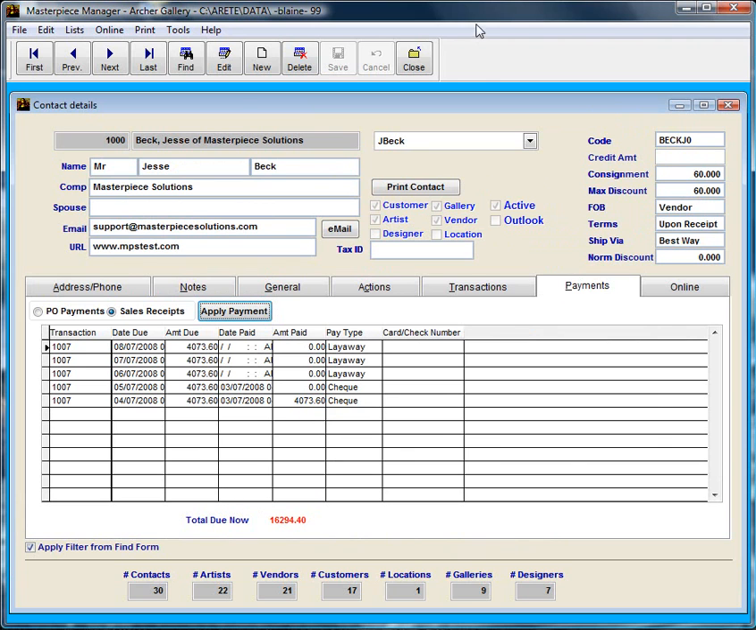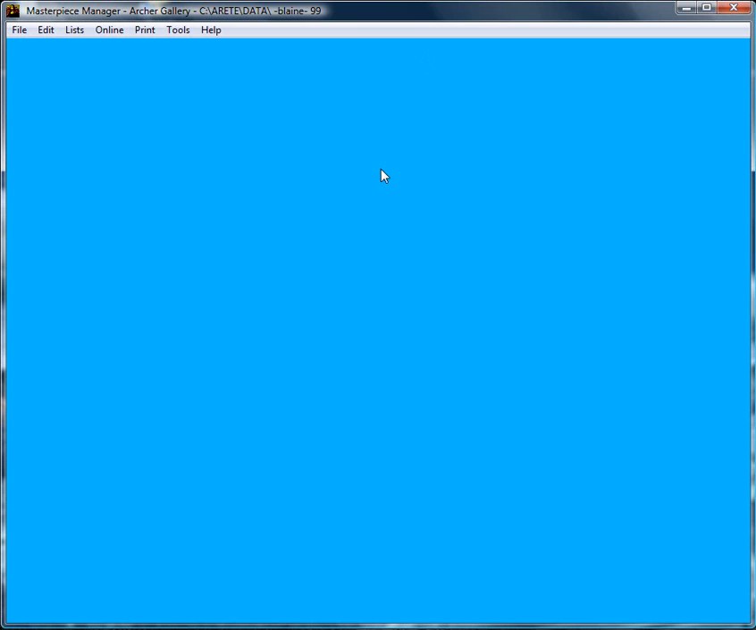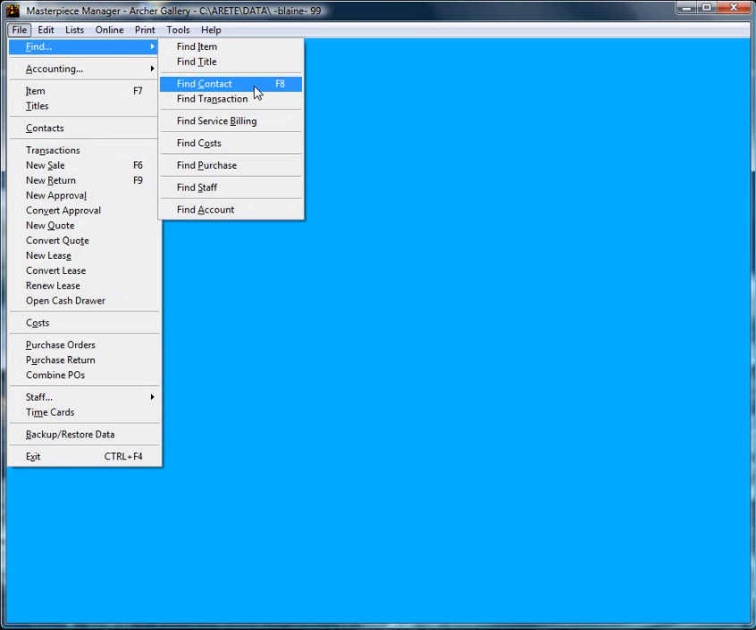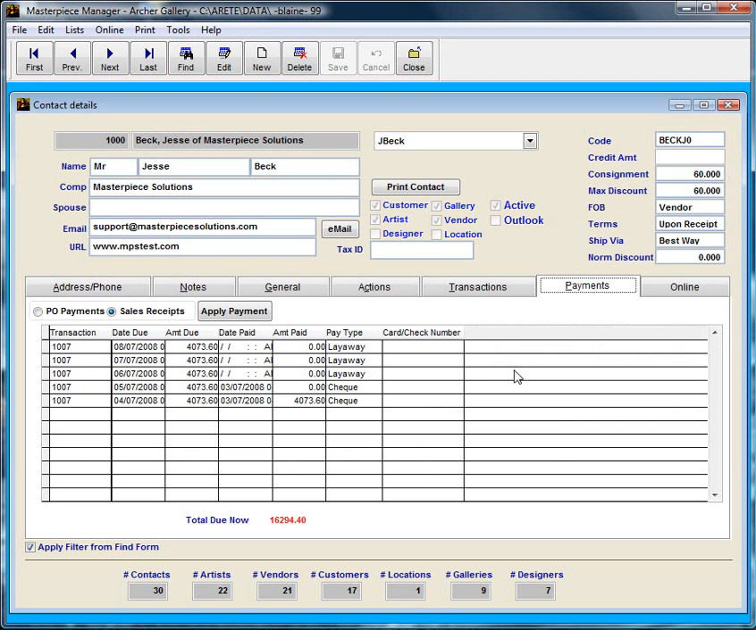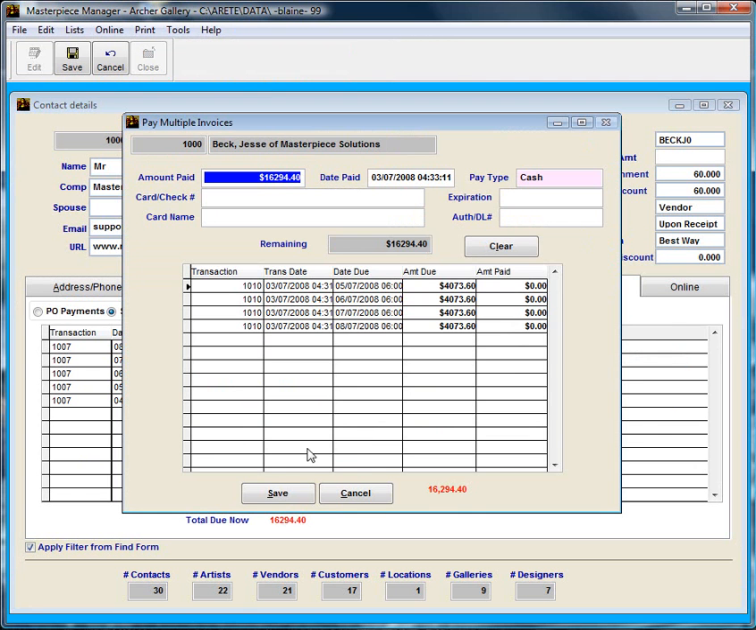So I'm going to go ahead and close this, and let's say he comes back again and wants to make another payment. Look him up again, go to the Payments tab here, click Apply Payment, and this time he's going to pay me a little bit more. He's going to give me $5,000. Now I'm going to press Tab, pick the pay type again. Let's say he's paying me in cash this time.